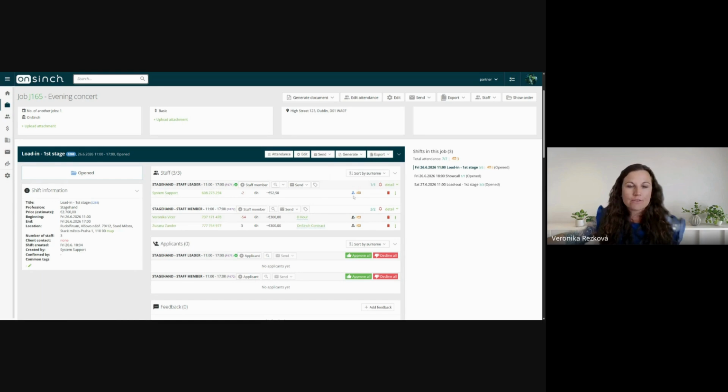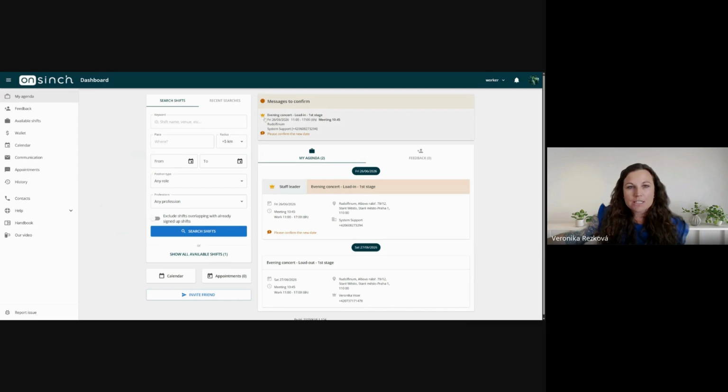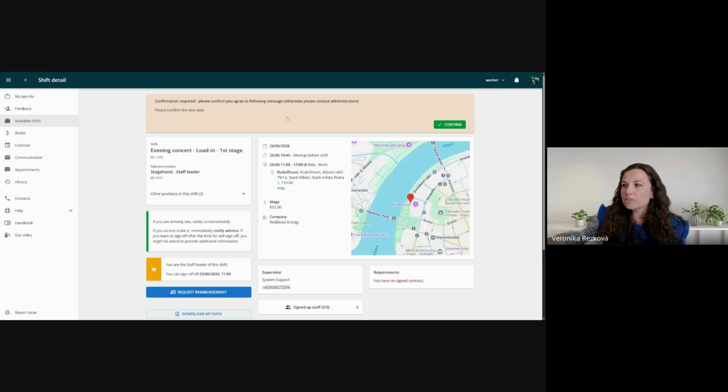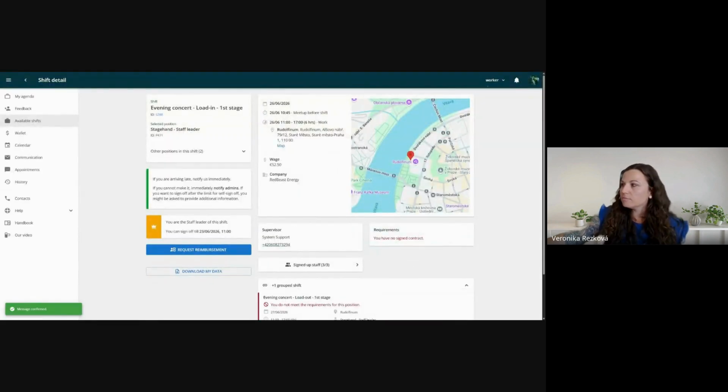So I now sent the message. I was notified by the email. And if I now log in as a staff member, yeah, this is how it looks. So the staff member will see that there is a message to confirm. They can open the shift detail. And this is my content of the message. So please confirm the new date, and they can click on confirm. They should click on confirm.